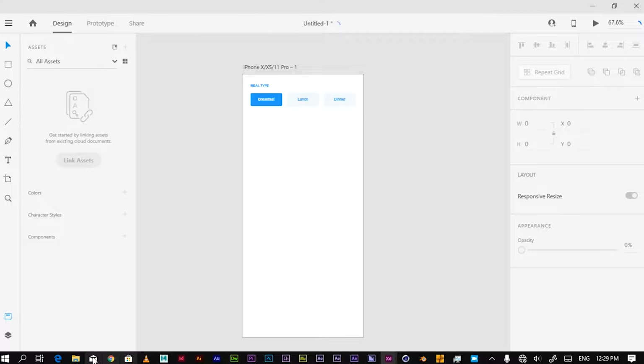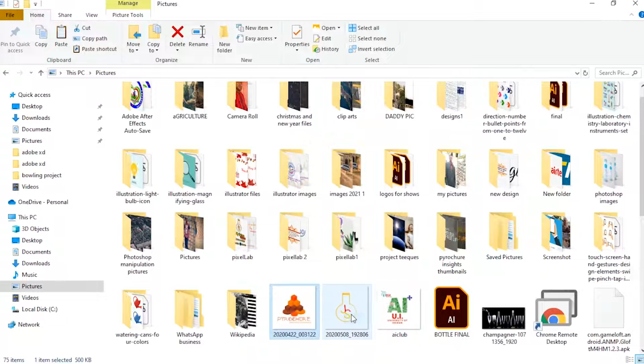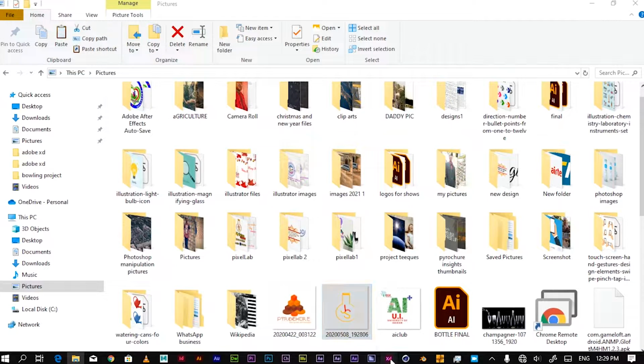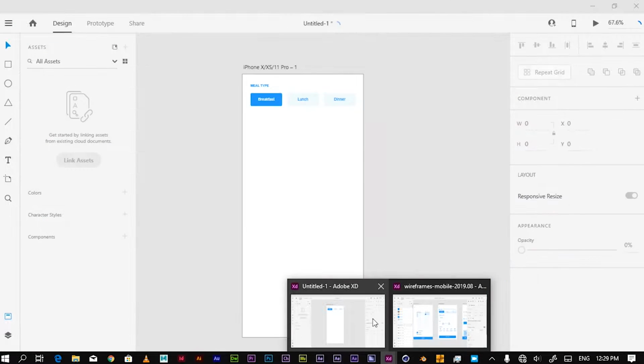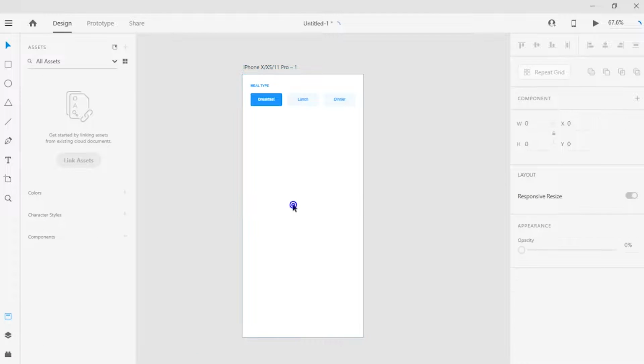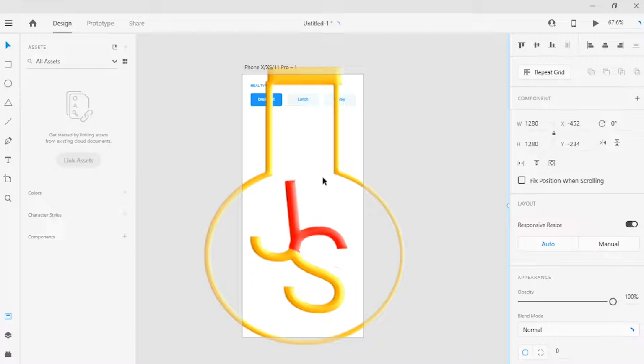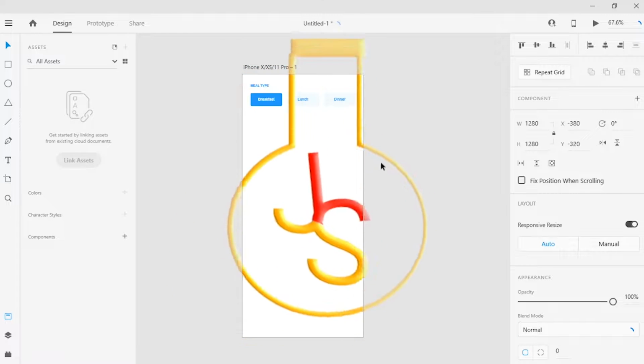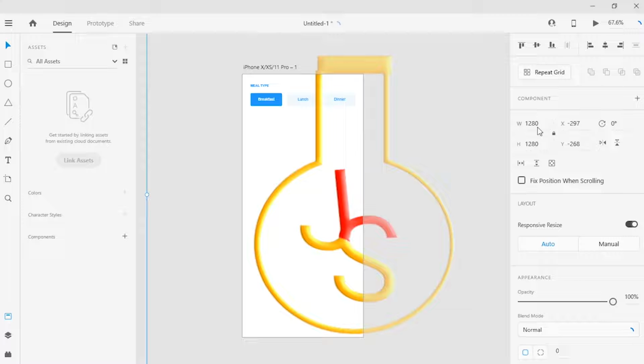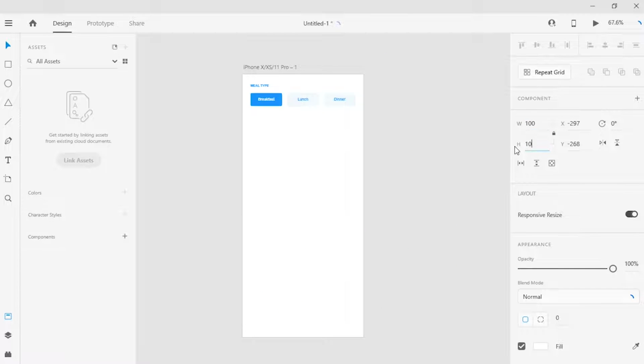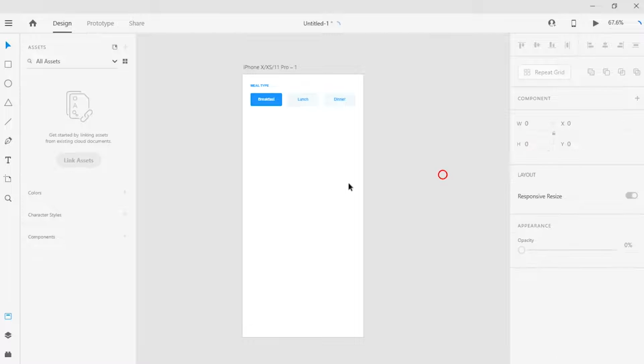Okay, I'm going to go back to my pictures right here, and I'm going to select this logo, and click on it right here. And when I click on this and press Ctrl V, you see the logo appears immediately. I could resize the logo right here, as I could just turn this to 100 and turn this to 100, and before you know it, yeah, I can't find the logo right here.